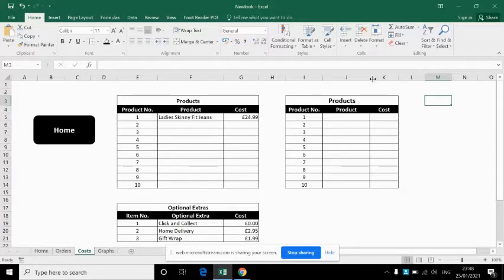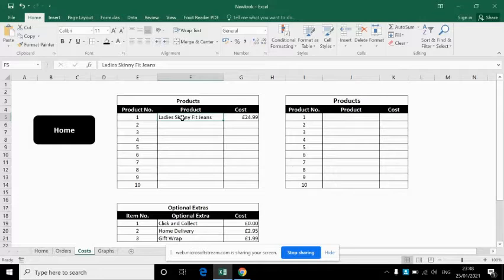I can then list my sample products for my business. As mine is a ladies' clothing company, I can type some appropriate products. I'm just going to copy and paste ladies' skinny jeans over from that table to that table. And finally, for this table, I need to deal with the cost column.